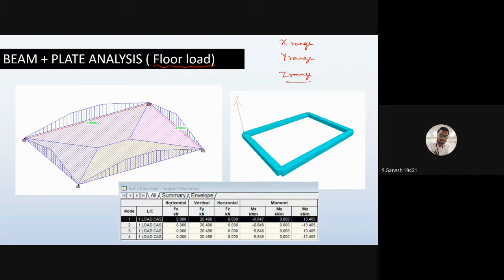That is 20.498. So I'm not giving any slab load here. I removed my slabs, so the plate is removed here. Why is it so? The concept is, when you use a floor load, the floor load is distributing the load to the beam element. So there is no need of drawing a plate element. So finally we call it an RCC frame structure. Underline my word: it is called an RCC frame structure.